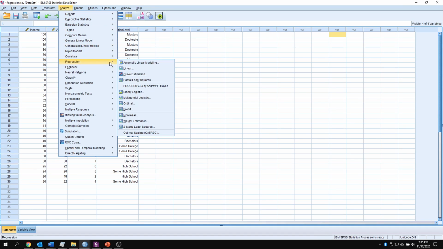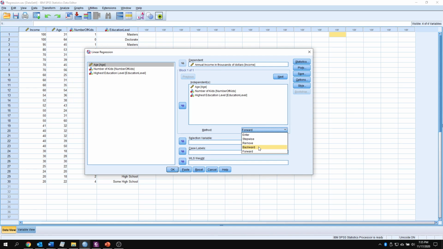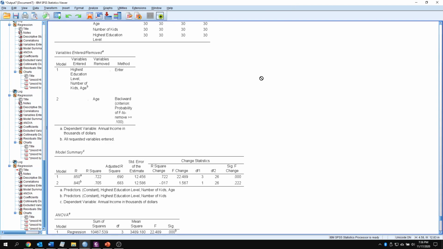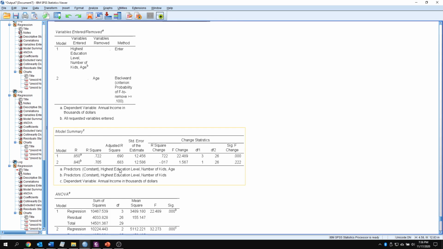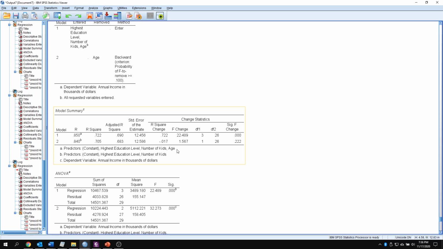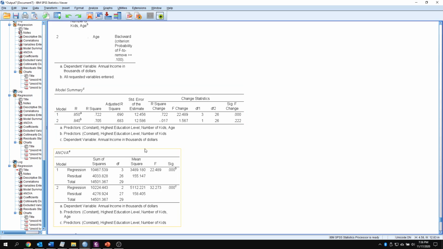We're going to go back to our dialog box, and instead of forward, we're going to choose backward. And what backward is going to do is basically the opposite of forward. It's going to take all of them together as the first step, and then subtract the predictors that are contributing the least, step by step. So we're going to go ahead and click OK. Out of the gate, the first model is looking at all three of them, and in the second one it removed age, no surprise, and it's only looking at highest education level and number of kids. What's interesting is that it didn't go one step further to only look at highest education level. It said no, number of kids is too important a contributor, and that's as far as we're going to go.